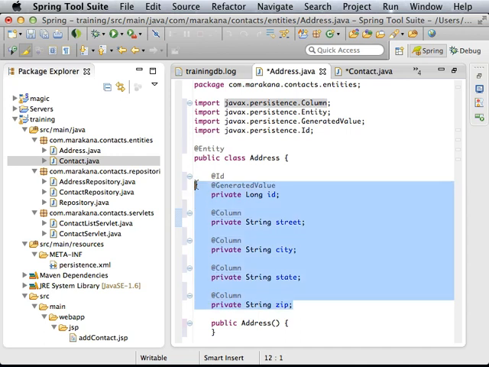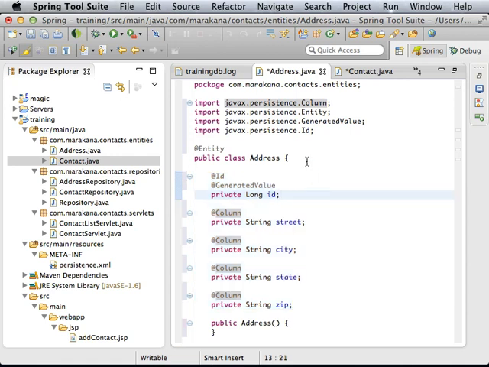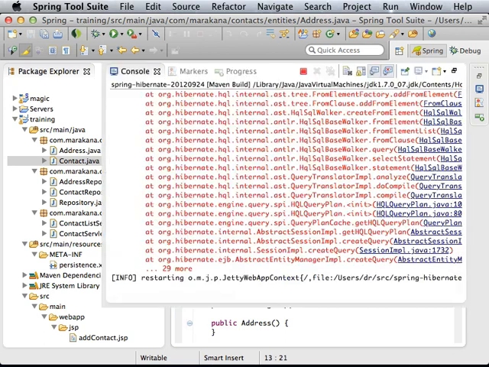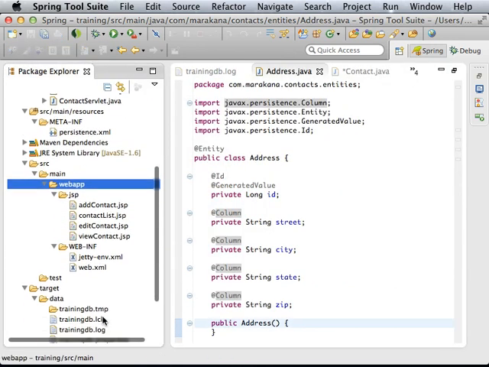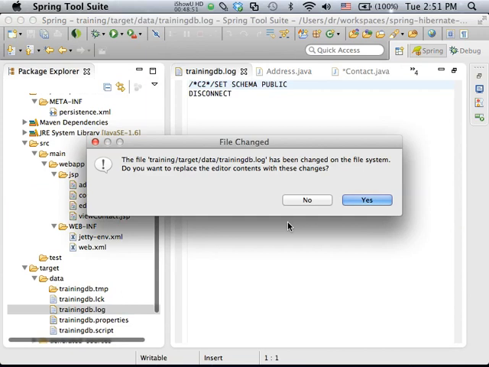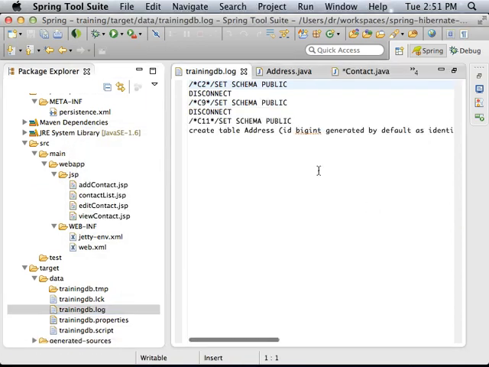Yeah. So this is just about all that we have to do for address. Here, let me save address so you guys can see this work, right? I'll save address. Things will restart on us, right? And I can then look in my trainingdb.log, and here we go.